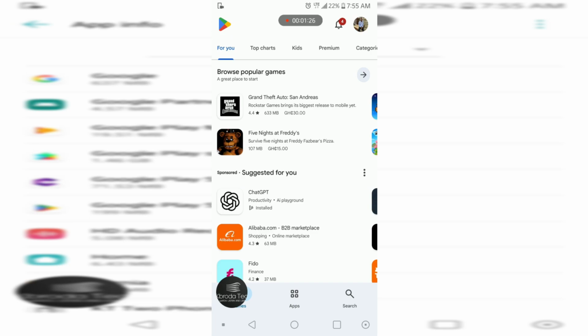So it's either you try downloading it from a third-party site, which I don't really recommend because you can download a malware from these third-party sites. But then if you think it's trusted, you can download it. After downloading Play services, it should work.